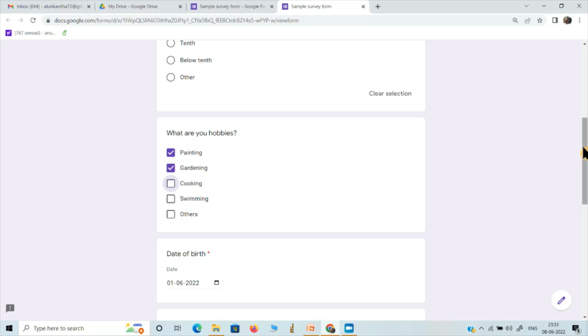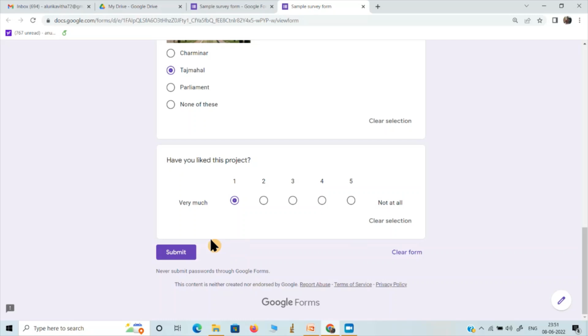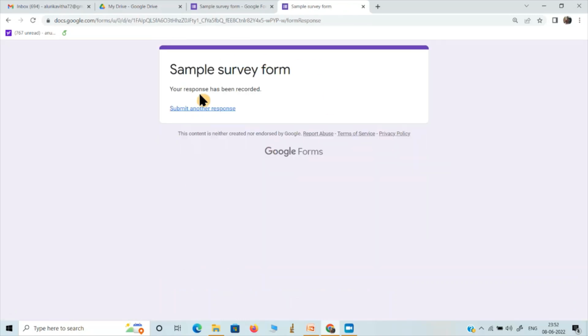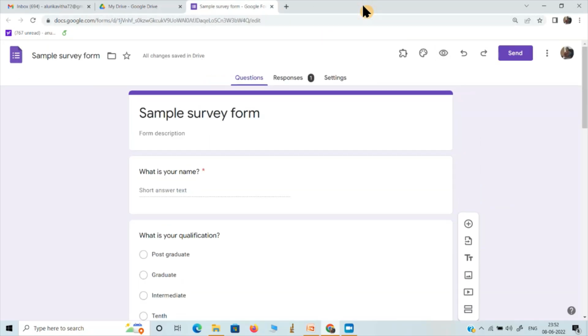So like this, I have filled in everything, and now I want to submit it. Okay, sample survey form, your response has been recorded. This is how your survey form is going to look once you have sent it to others. Fine.